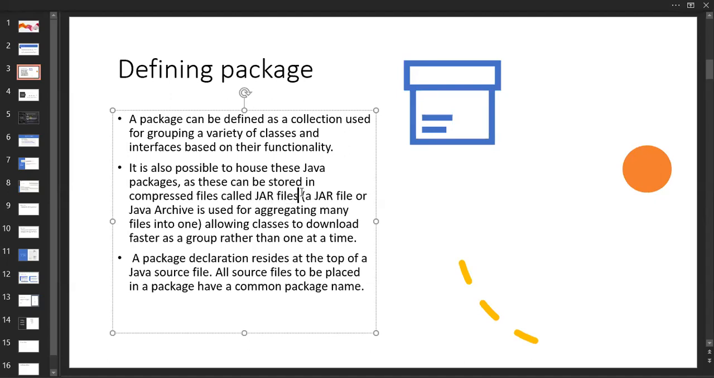We are going to use this already. It consists of some class files, and we are supposed to use all those class files. That's why I just mentioned it. Okay, these are the archive files. It is used for aggregating many classes, allowing classes to download faster as a group rather than at one time. So it comes as a group and it consists of classes, and then we use only the result. Okay, this is all about jar files.